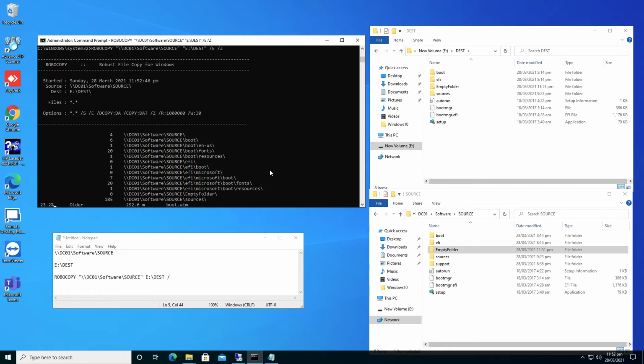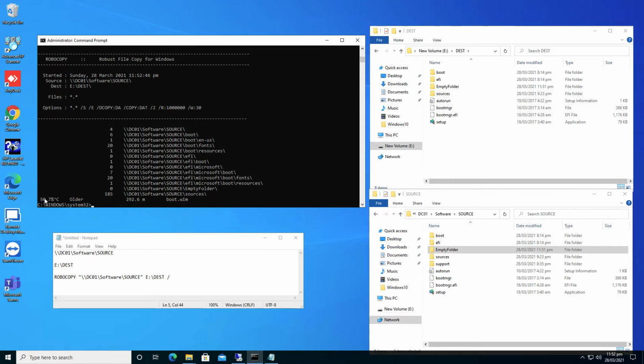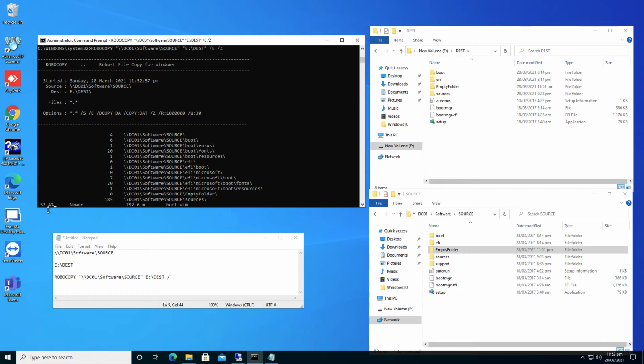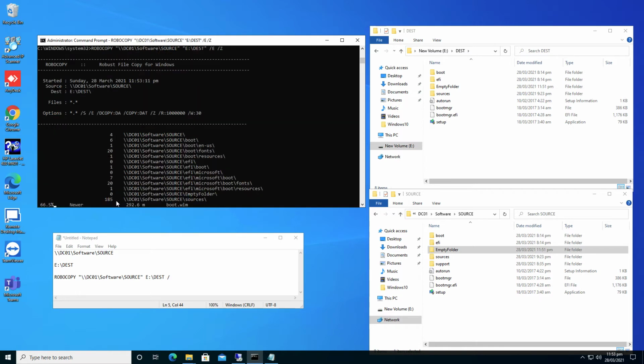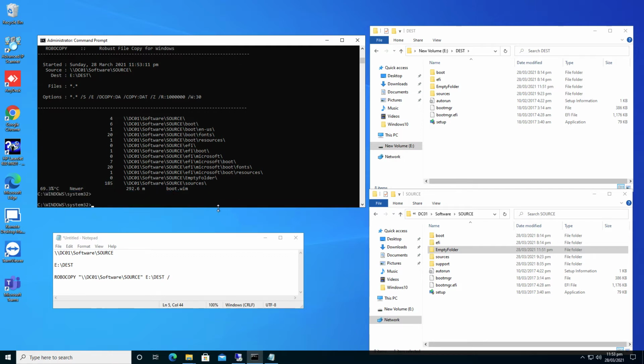Okay, I'm copying this one. Let me break it again. I broke it at 50.7%. And now let me run this command again. You can see 52, 59, 60, and now it has started from where it left off. Let me break it again at 60.6. Let's run it again. Now 67, 68, 69%. Now it's clear how /z works.